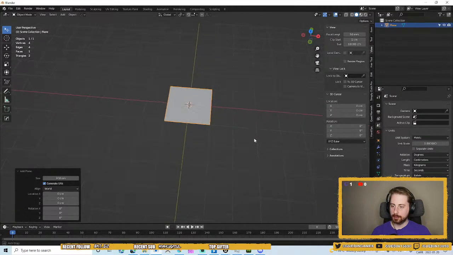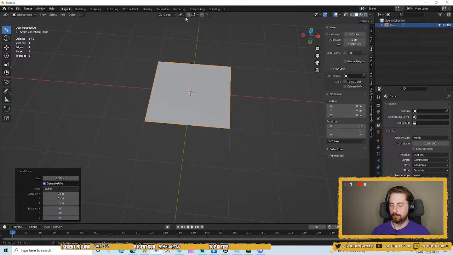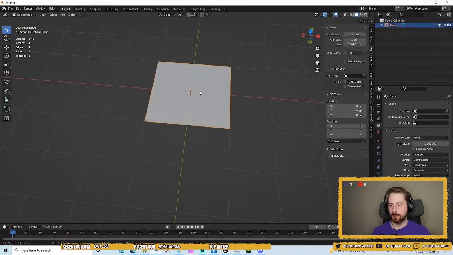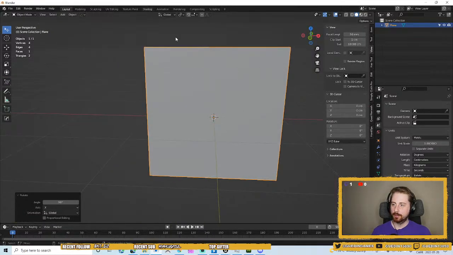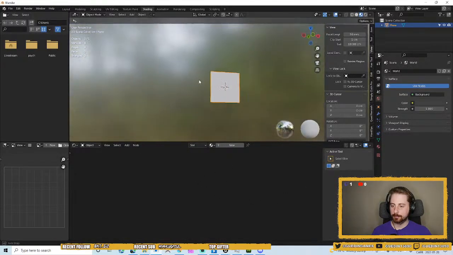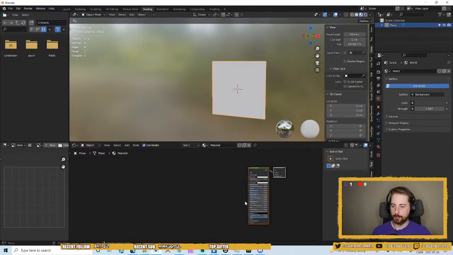Let's go. I'm going to create a plane. I'm gonna rotate it 90 degrees. Go to shading. I'm gonna create a new material.